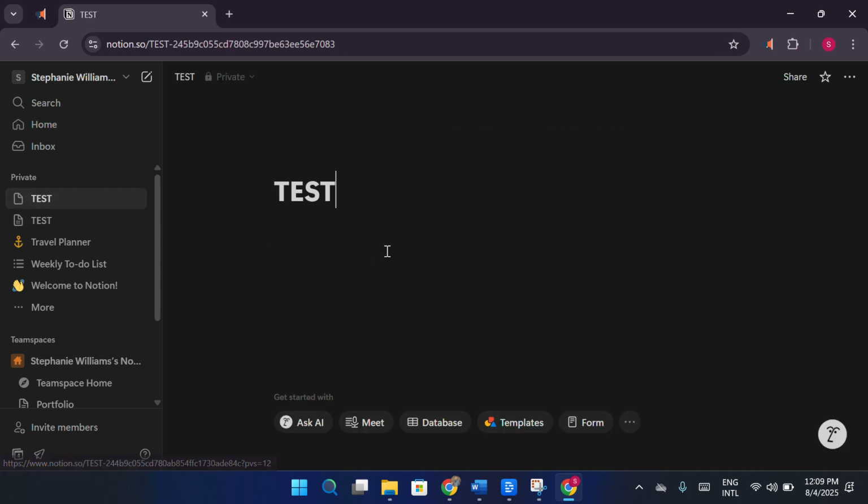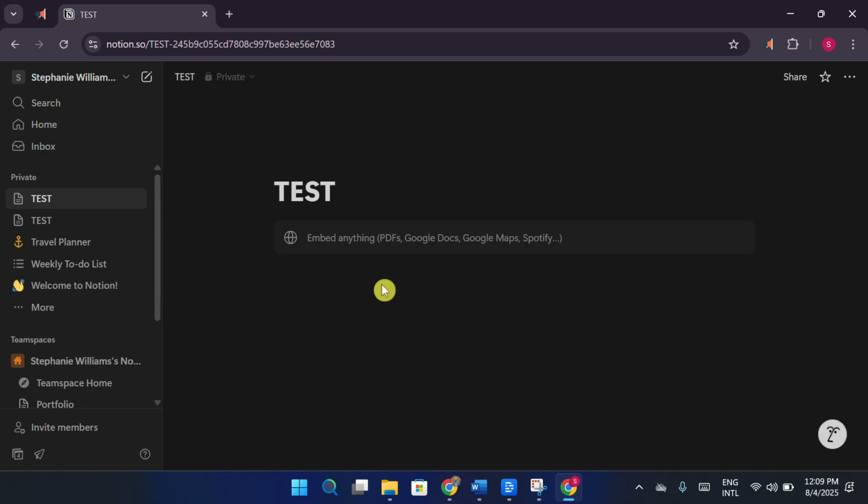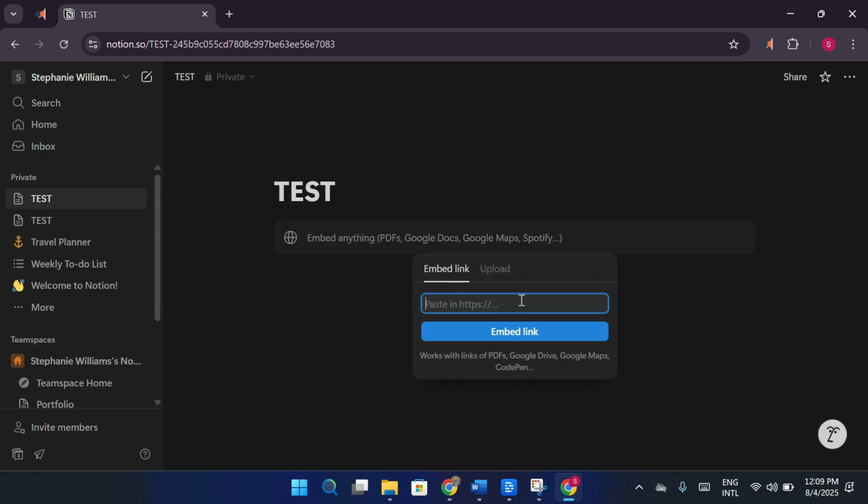Click anywhere on the page and type a slash, then type the word embed. From the menu that appears, click on the embed option. Now you'll see a box asking for a link. This is where you'll paste the widget URL.